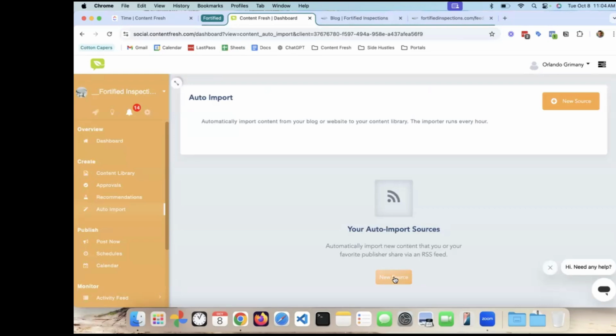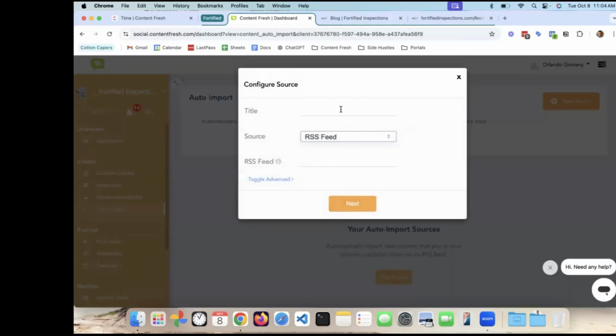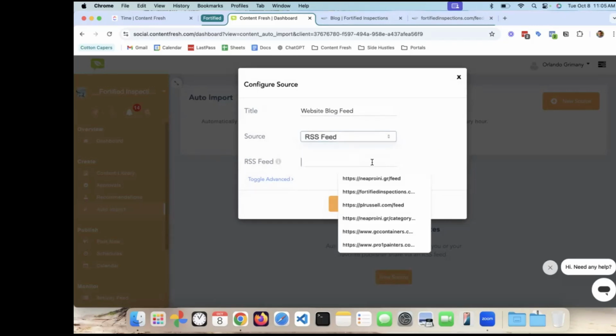We start that process by clicking on New Source, and we're going to give it a title. So we're going to just say website blog feed. The source, there's two options, but primarily we're going to use RSS feed here, and that's selected by default when you set this up. The RSS feed here, this is going to be the URL that actually hosts the feed, and that's something that you get from your website.